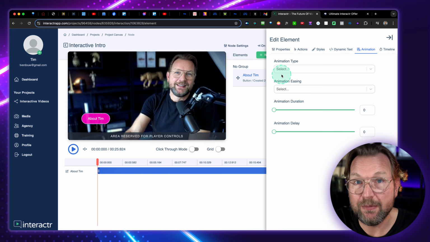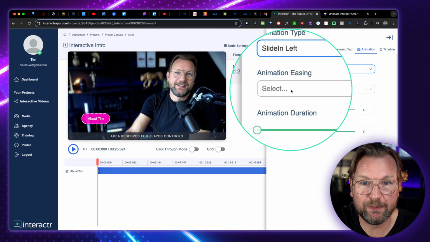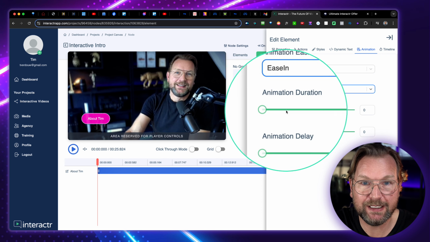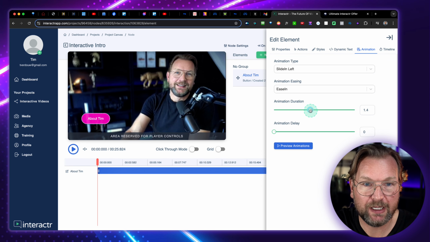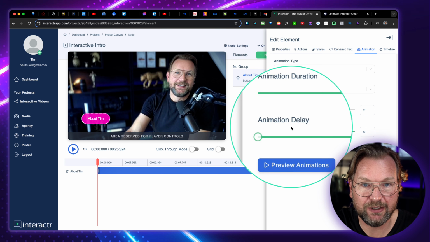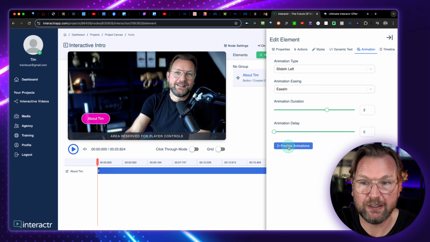I can add animation to the button, so I can say, hey, slide in from the left, for example. And I want to have an ease in. That's the most beautiful one. And the duration here, let's say I want to have a duration of 2 seconds, and you can also have a delay. I'm not going to do that. And here you can preview your animation. Now look at this. Boom, it comes in nicely in here.